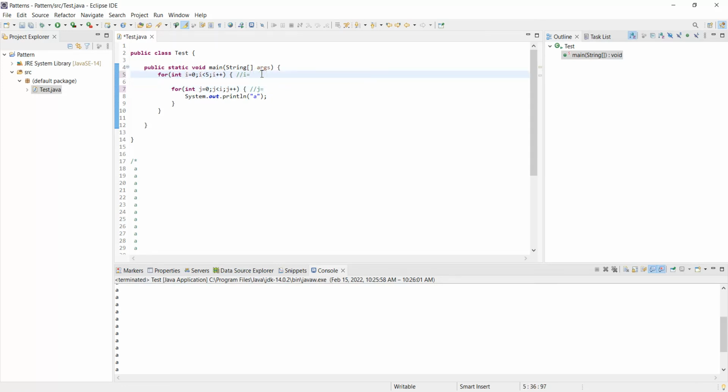So first of all, I equals 0, and then here j equals 0 and j is less than I. That means j is 0 and I is 0, so 0 is less than 0, which is false. So for the first time this a will not be printed because this condition is false. As soon as this condition is false, it returns here only. So now I equals 1.